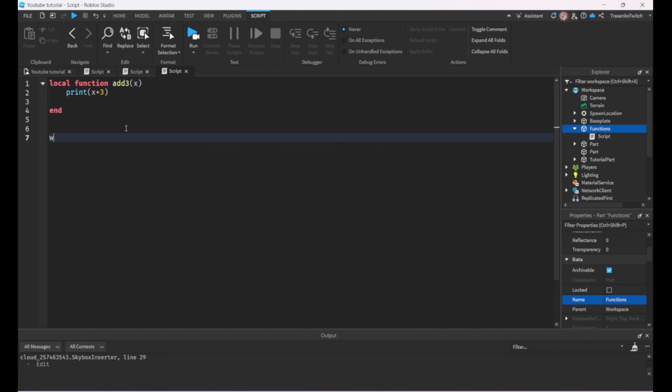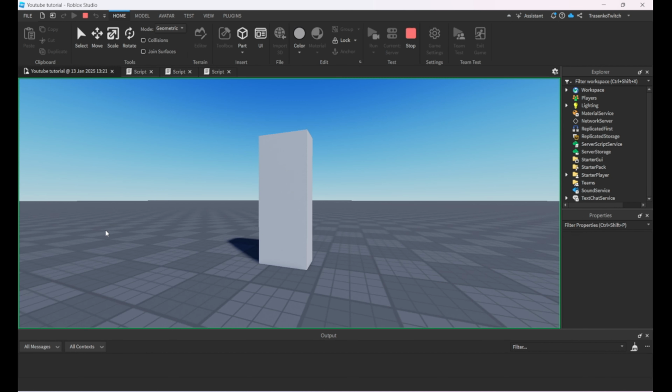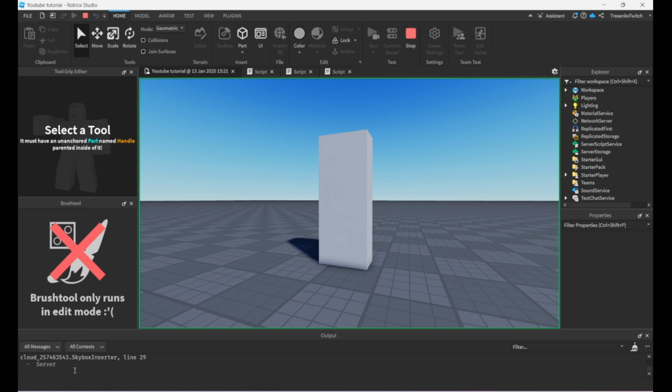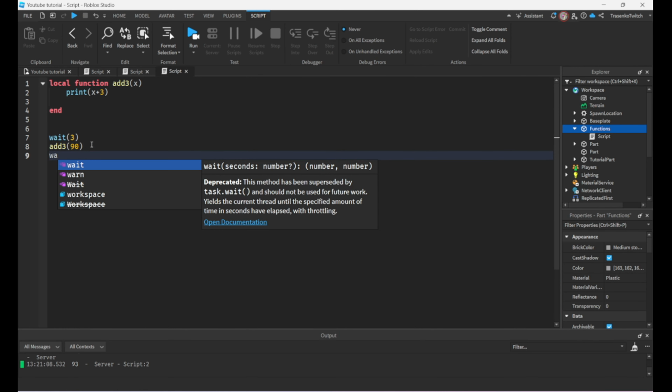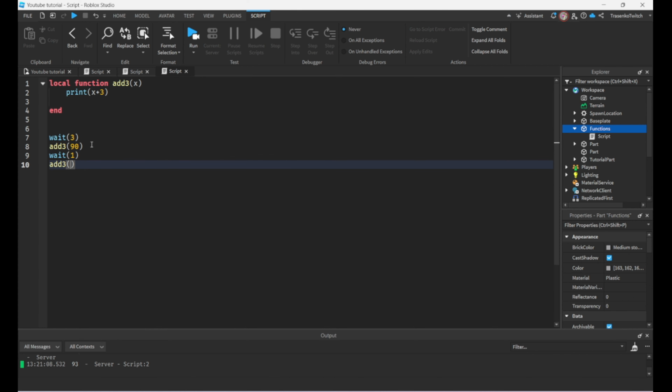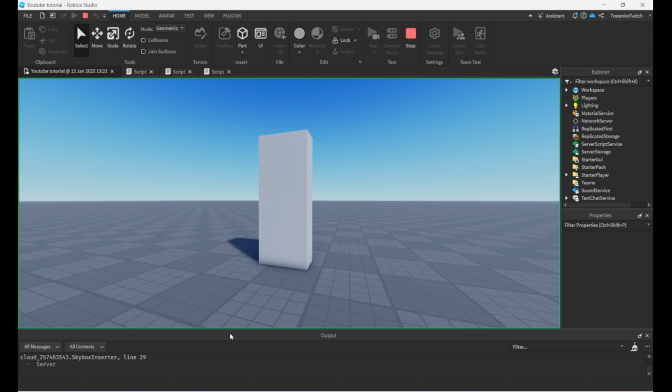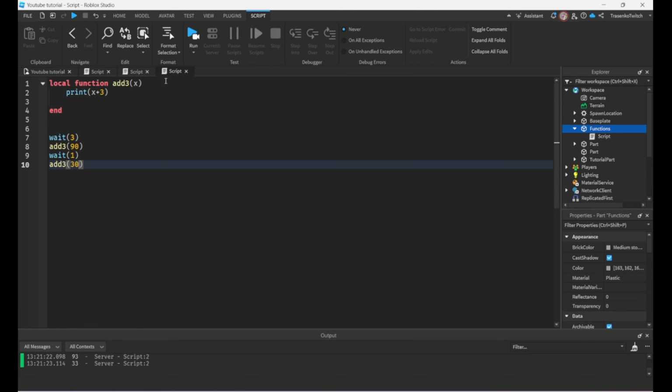Then what we could do is wait 3 seconds, and then to activate the function, you basically have to write the name, and then like that, right? So for x, we put something there, so we could do 90, right? So the result should be 93. Let's wait real quick. 93, right? Also we could change it, right? We could wait another second, and then do the same thing, but this time with 30. Right? So that works perfectly.